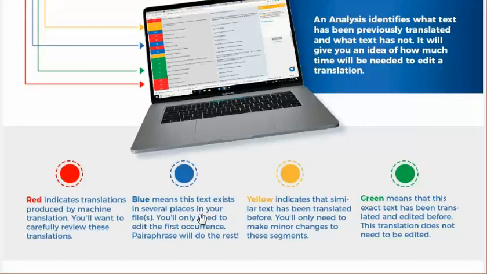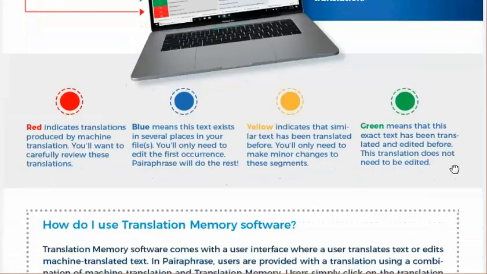Blue means this text exists in several places in your files. You will only need to edit the first occurrence. Okay, yellow indicates that similar text has been translated before and you will only need to make minor changes to these segments. Green means that this exact text has been translated and edited before. This translation does not need to be edited.